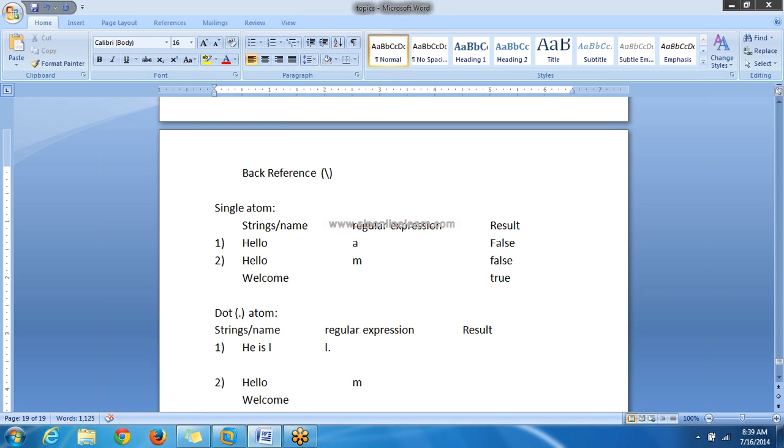Even though L is matching, in the dot position, after L there should be a minimum of one character. That character can be anything. It can be an alphabet, a numeric digit, or some special character, whatever it may be, but there should be some character. Here in this case there is no character, that's why the result is false.